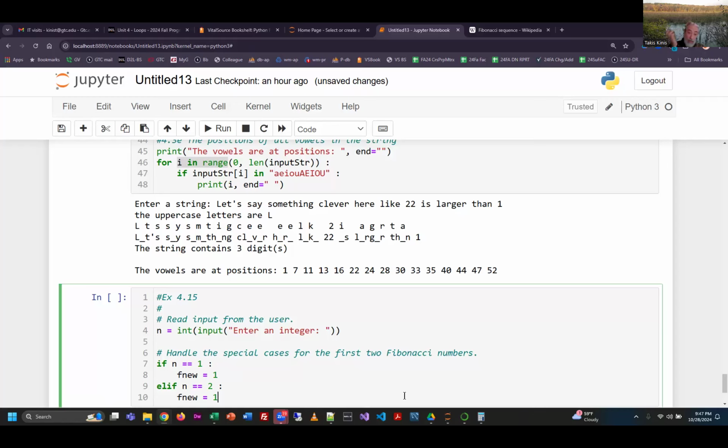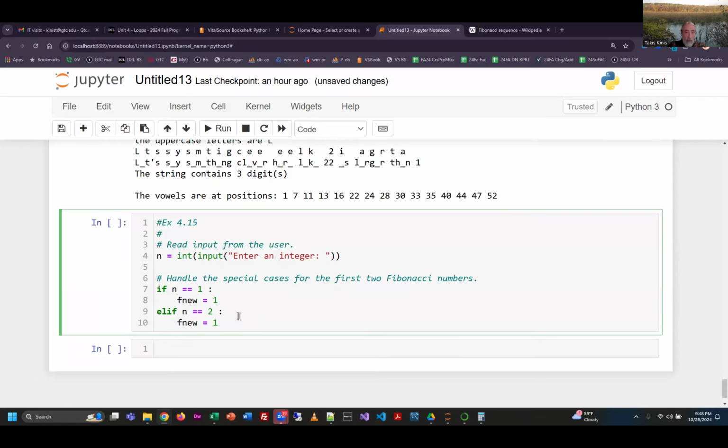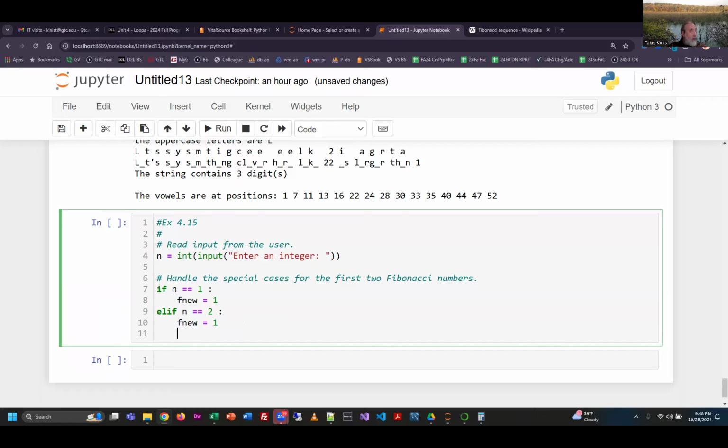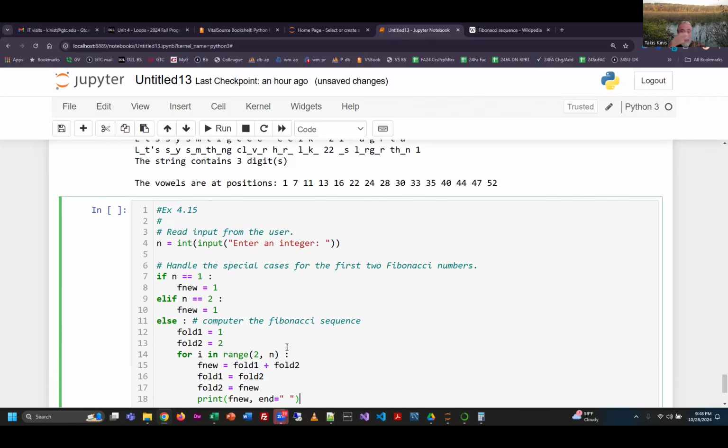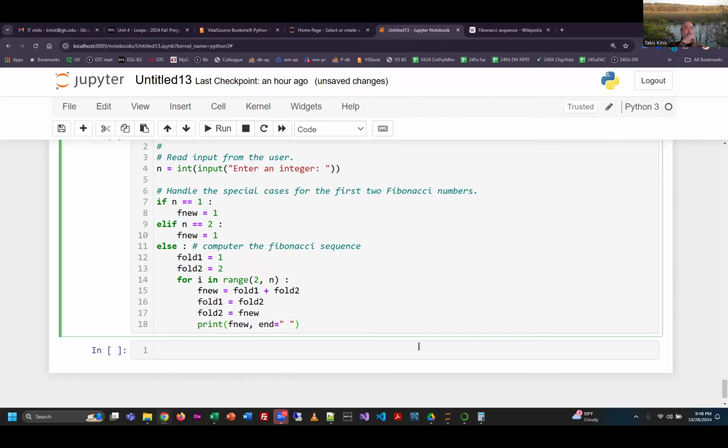If we have the number 2, then we'll also store that as a new number and set Fibonacci new to 1. Otherwise, we will go into the actual sequence, which looks like this. And I'm dumping it all on the screen at once because I'm looking at the time. All right, so I just want you guys to mind that. Normally I would do a lot more talking about it.